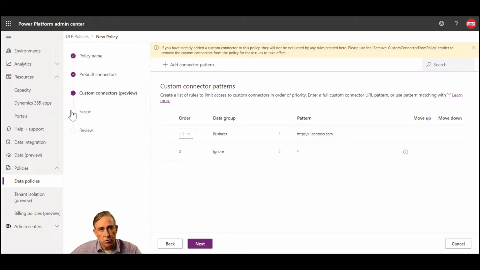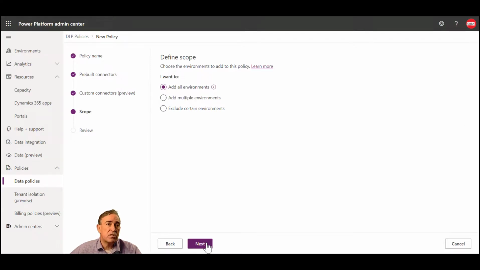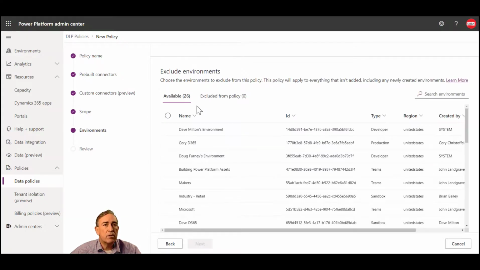Now, after setting my connector buckets and my custom connector policy, I need to go through and identify which environments this policy will be enforced for. So in this specific case, because this is the default environment that I'm configuring, I'm going to click Add All Environments. What this will do is set this configuration for the default environment and any additional environment that gets created, whether it's a business environment or a Dataverse for Teams environment, will have these rules applied. If I have an environment that I don't want to be included in this particular policy, then I can go in either now or later and exclude certain environments and then pick the environment that I want to have excluded.